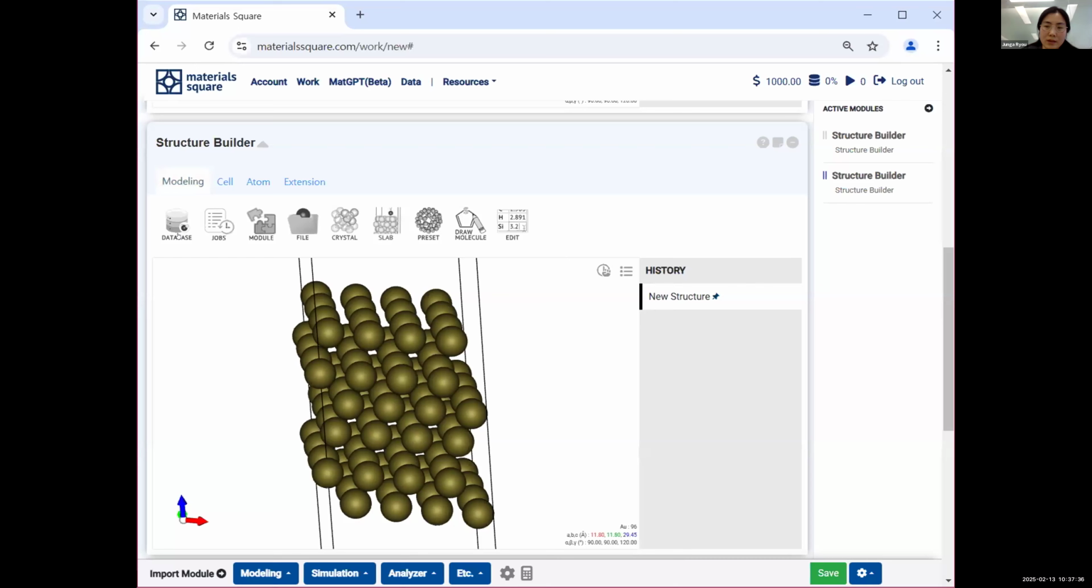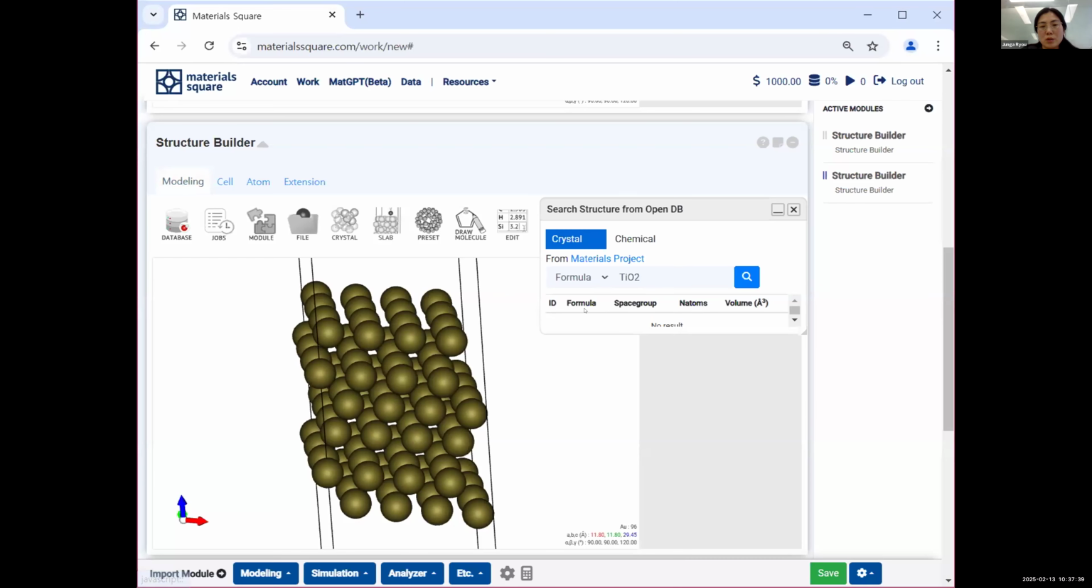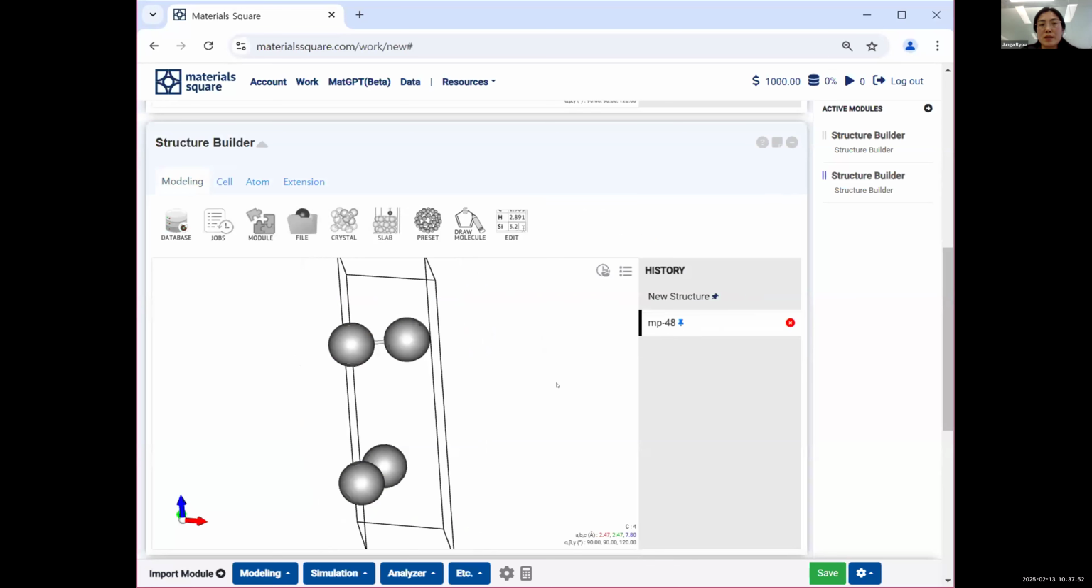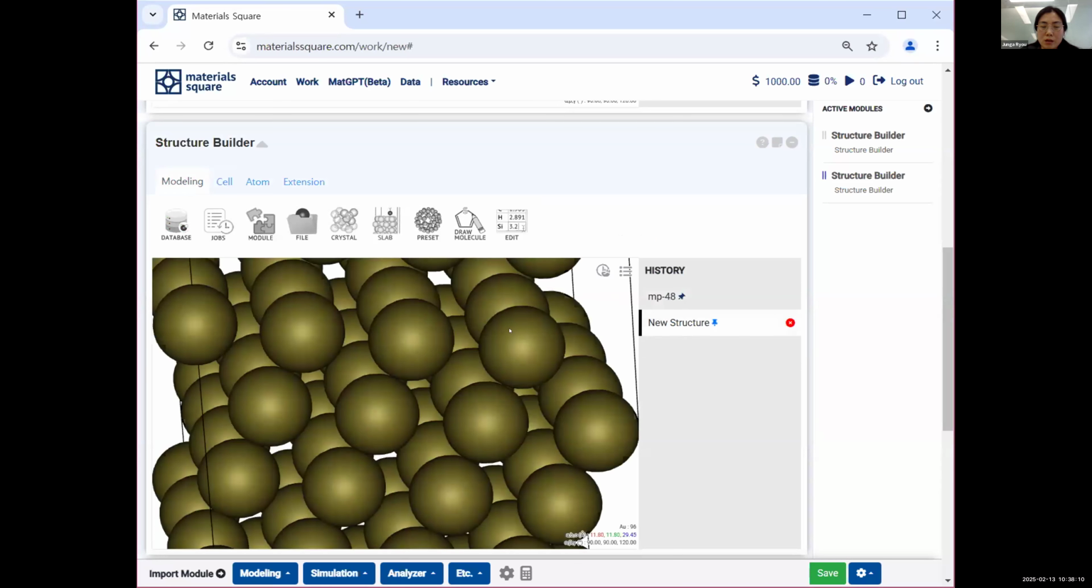So go to the modeling tab and the database. Using the MPID 48, click the search button, and click add in the list. You can see the graphite structure here. Click this pin icon to move to the graphite structure list. And then delete the copied gold 111 surface.